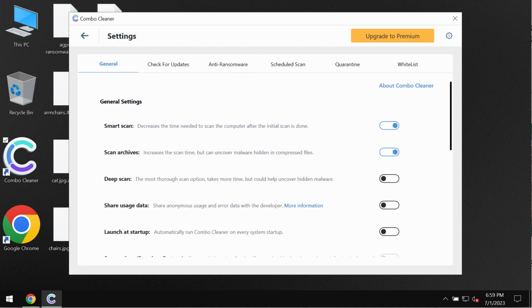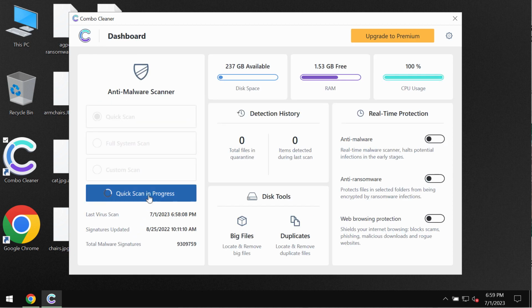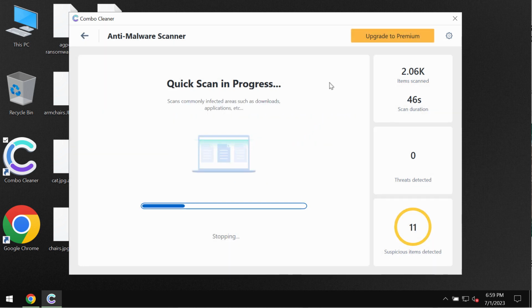Combo Cleaner is provided with anti-ransomware feature, which allows you to remove this ransomware and to protect your files in the future. But Combo Cleaner does not decrypt files. Keep this in mind. At the end of the scan, you'll see the summary of threats. You'll be able to know their locations.